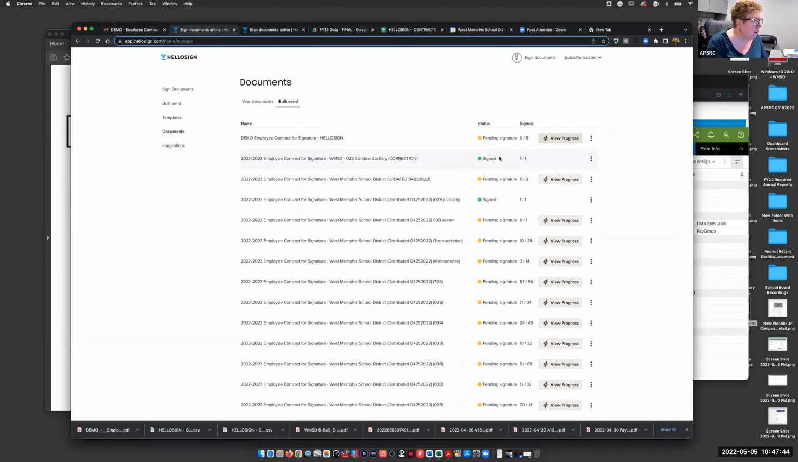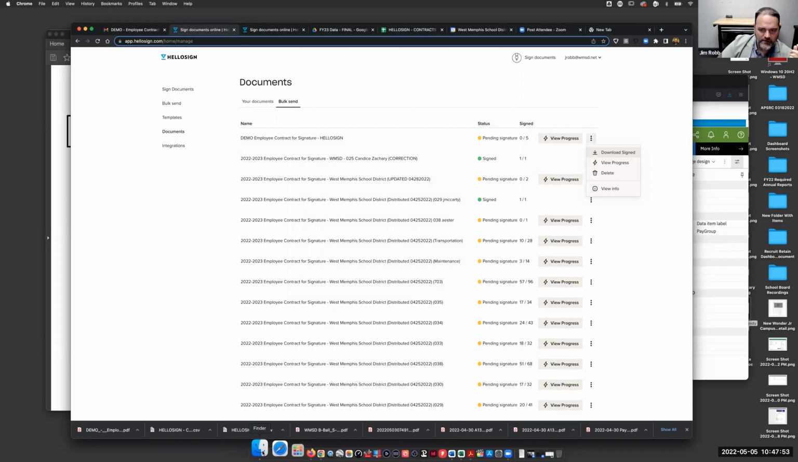I will see if I can. Okay, there it is. And here you can download the signed copy. Now, I wanted to show you the audit trail.